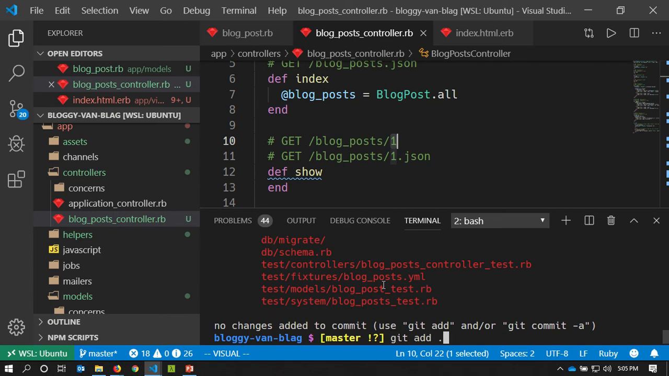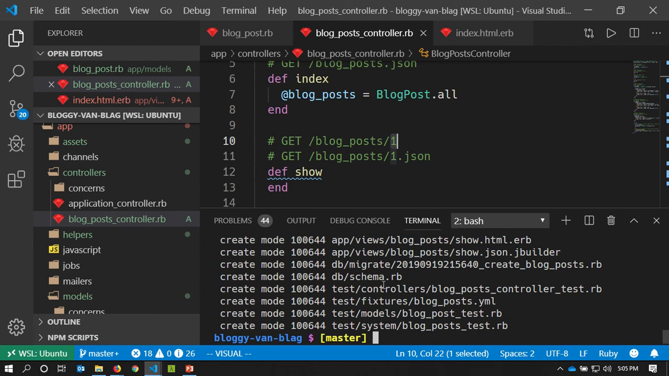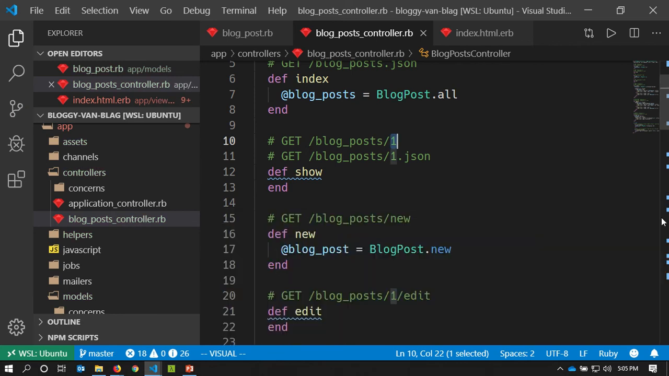I'm gonna just do my git add and commit. Scaffolded a log. Okay.